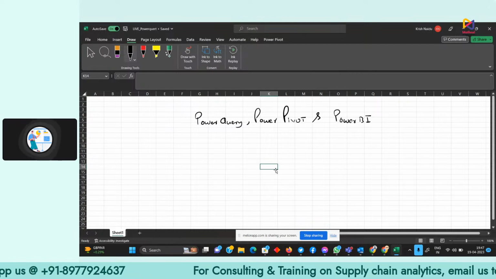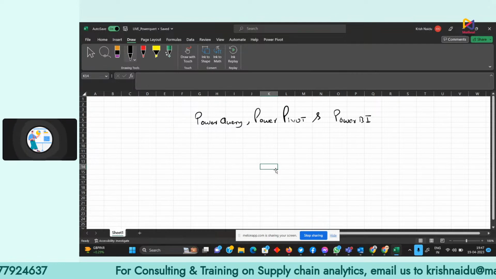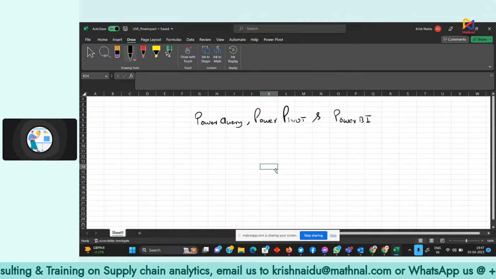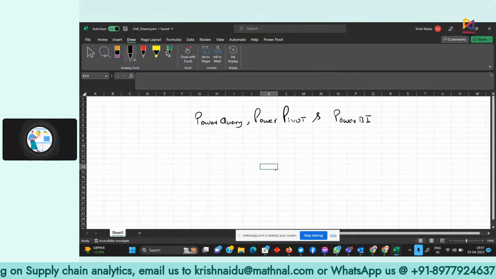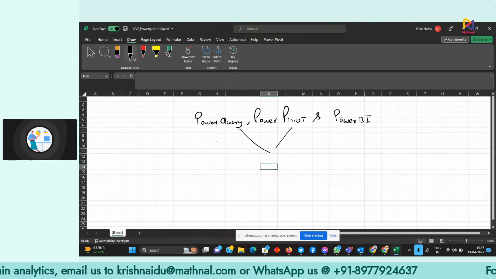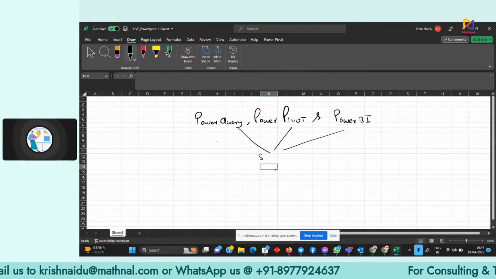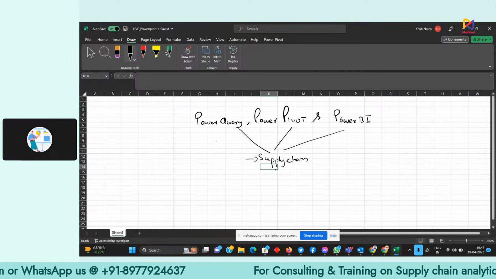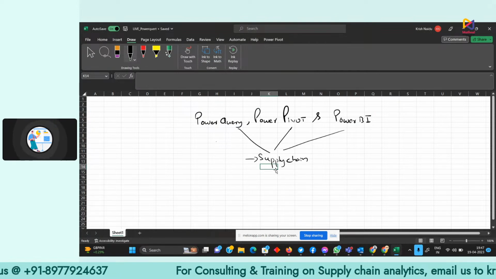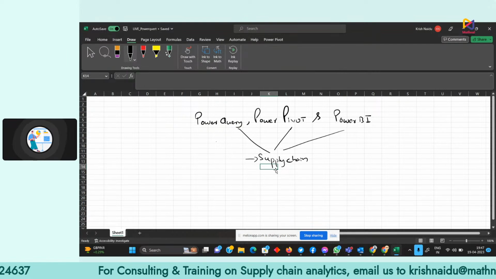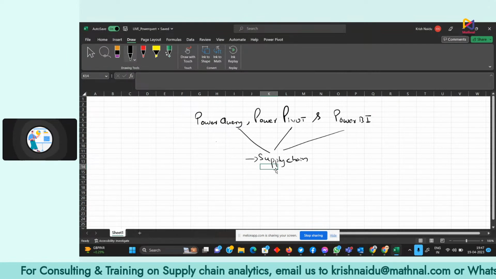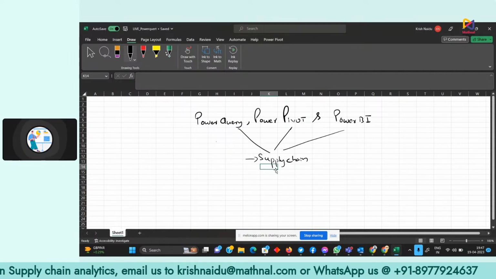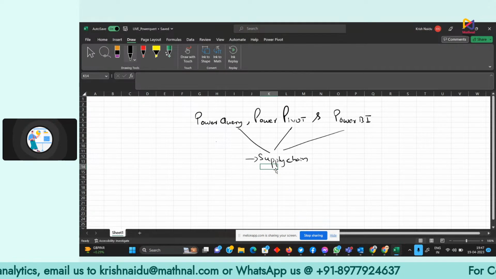So what is Power Query? What is Power Pivot? And what is Power BI? And what is the use of Power Query, Power Pivot, and Power BI with supply chain? We have to find the connectivity of these three with supply chain, because we are working in supply chain and we need to do everything which is beneficial to supply chain. If you're using a skill, a management technique, a technology, or some kind of process, everything has to be connected to supply chain.